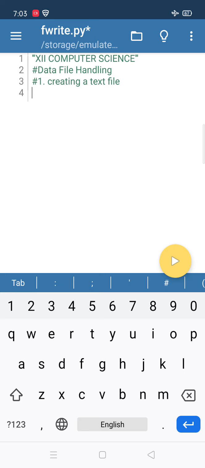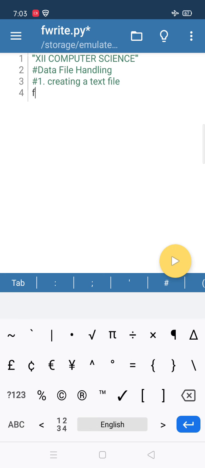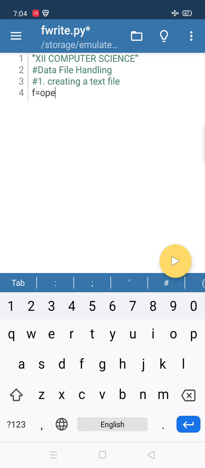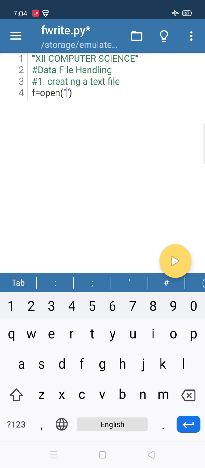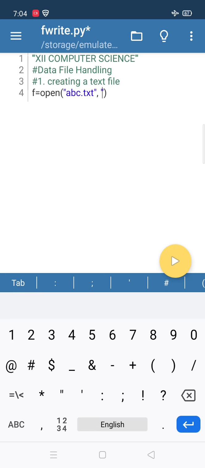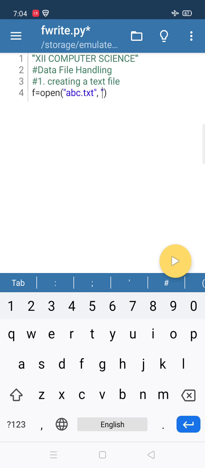So it is a simple three-step process, right? First of all, I have to write f equals to open, within quotes I have to provide the file name. So say abc.txt. The first argument to open function, open is a function here, is the file name, comma. The second argument should be the mode.